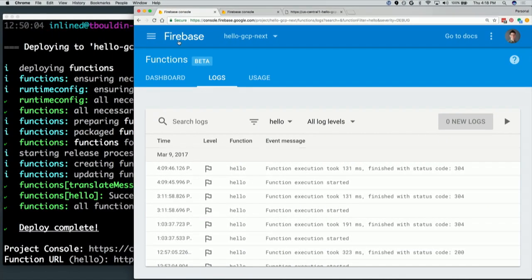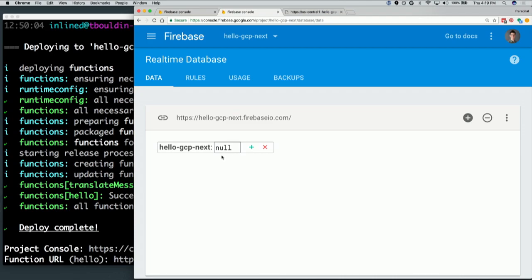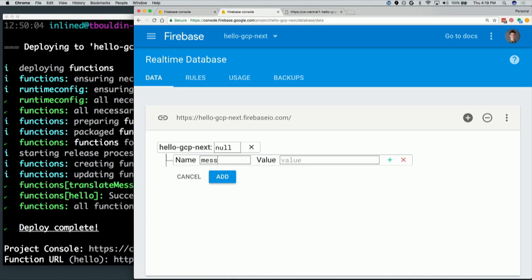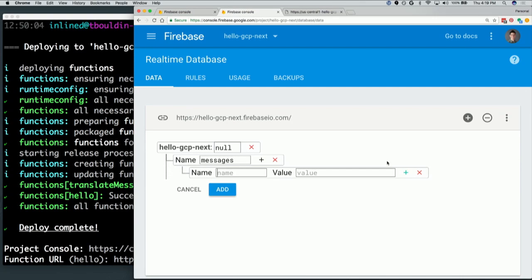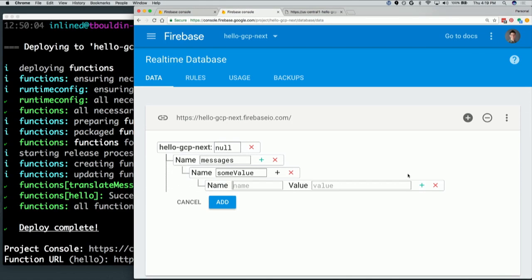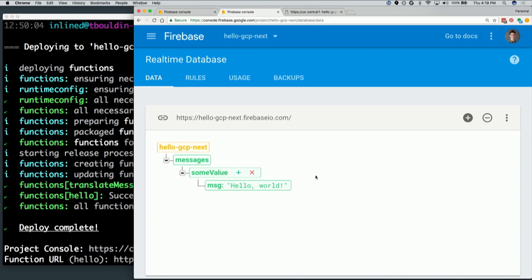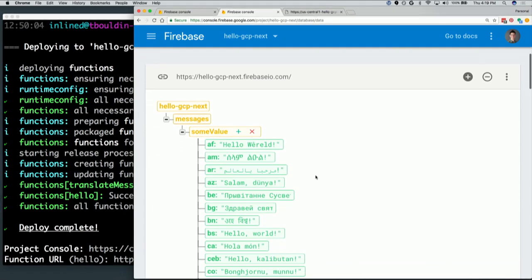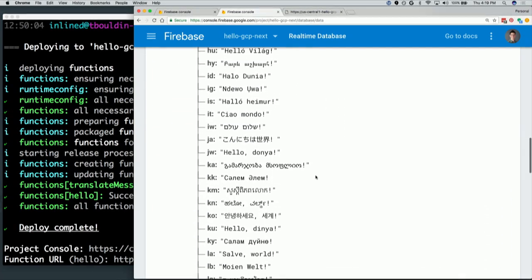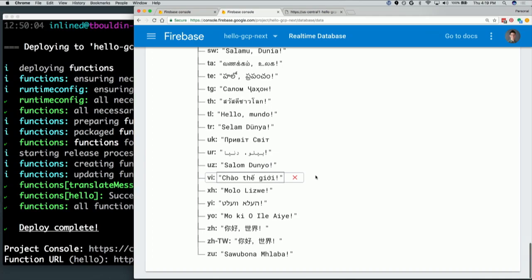It's the moment of truth. So I needed to have a write that matches messages, then some value. So this one can take a little bit, because like I said, there's over 200 requests in here, 100 languages, 100 writes back to the Firebase database, but there we go.